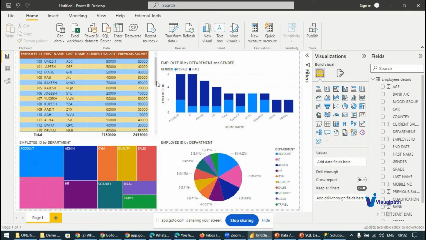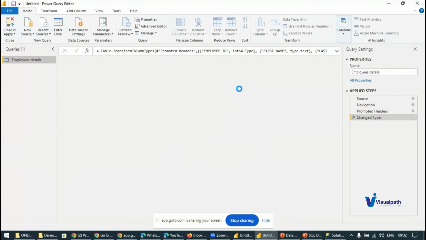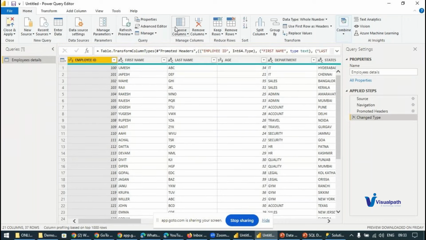And I told you there is a Power Query editor, right? Power Query editor is used for editing the data as per our project requirement. And Power Query editor has so many menu options which are useful for data editing. So this is the Power BI main window. If you want to go to Power Query, click on Transform Data. See, there are so many menu options you can see, useful for data editing.